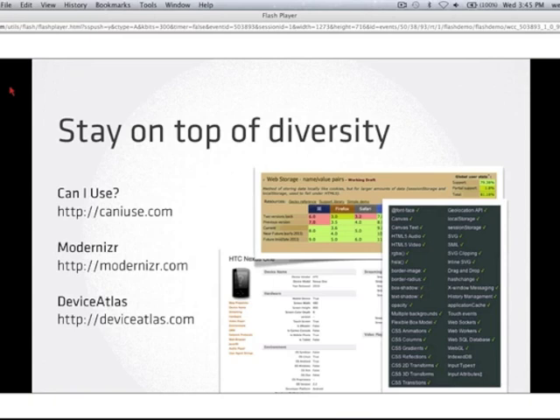Modernizr is a great library that's available to let you, inside your code, make dynamic decisions based on availability of APIs. And then Device Atlas is actually a hardware guide which shows for various phone types what are the capabilities and what are the features of that specific piece of hardware. So it's very easy to stay on top of diversity, and diversity is becoming a smaller and smaller problem every year.